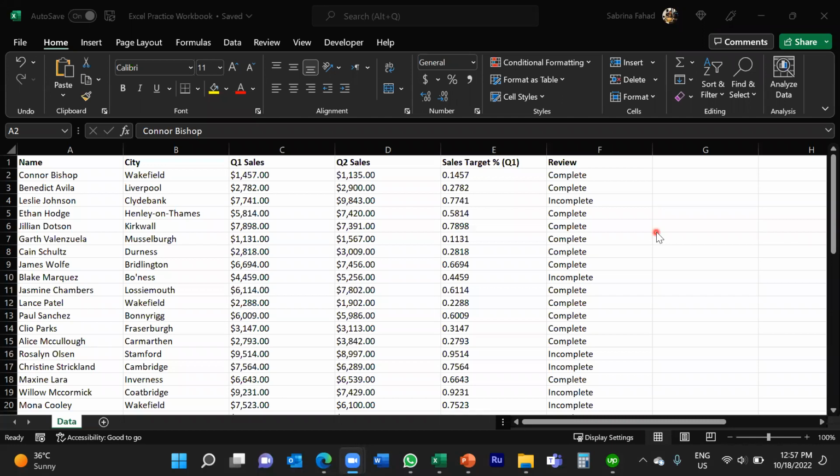In this video, I'm going to show you how you can use conditional formatting to highlight an entire row or multiple rows based on a cell value and condition provided in the formula.